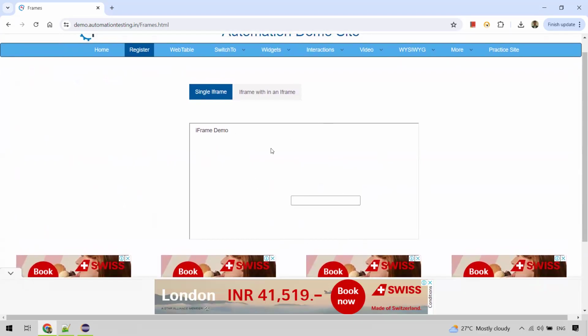So it's there within the iframe. It's defined within the iframe. So you have to switch the context to this iframe first. Only then you can interact with the web element. And how do you actually switch to the iframe?